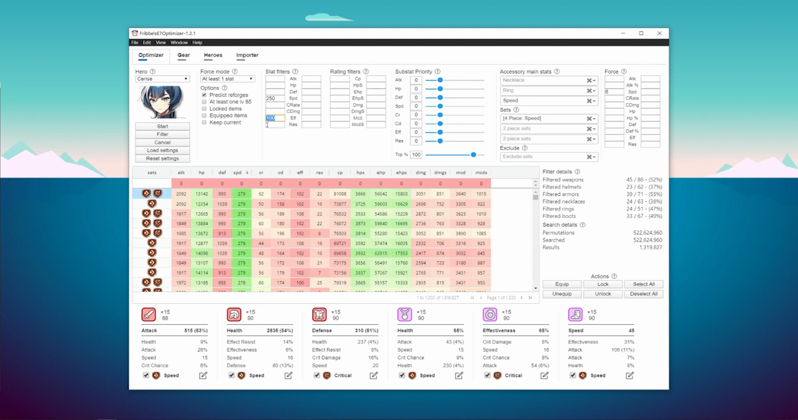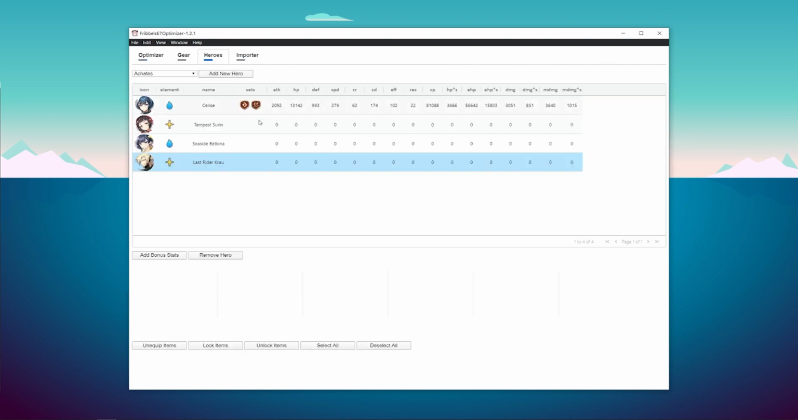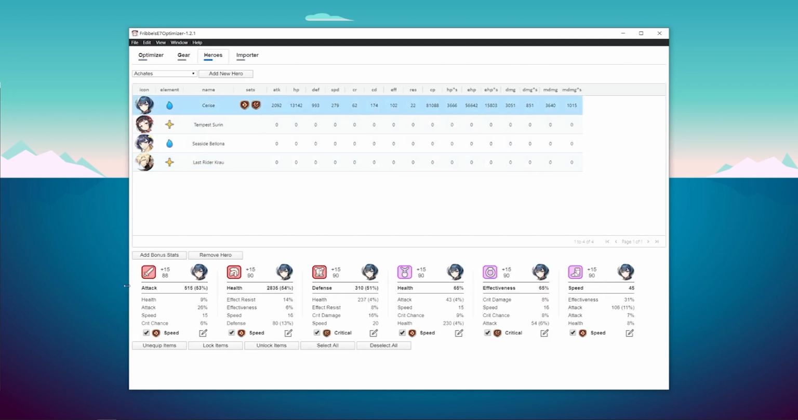If I took away this filter, then obviously I think Cerise could get higher speed, but if Cerise is just fast and doesn't have effectiveness, she's not going to be too useful. So I'm quite happy with this for now. We'll just press equip, and now you can see that Cerise has this gear, and you can just go into your game and equip your Cerise with the corresponding gear.